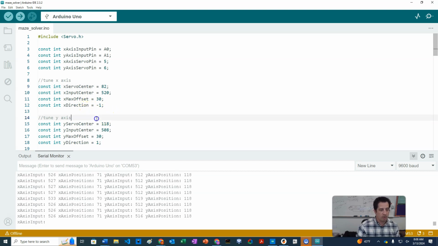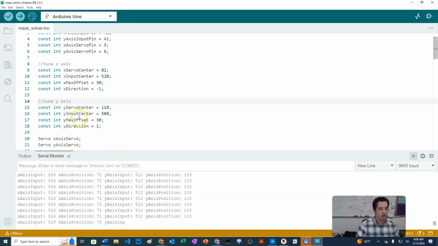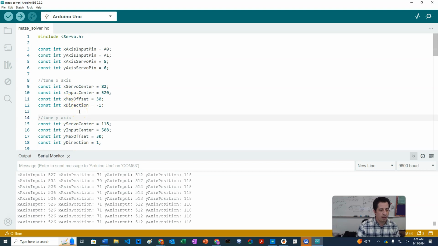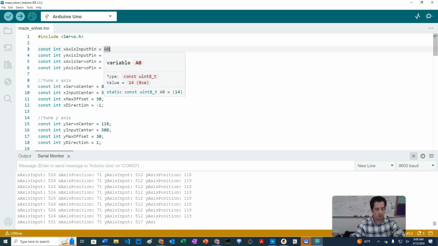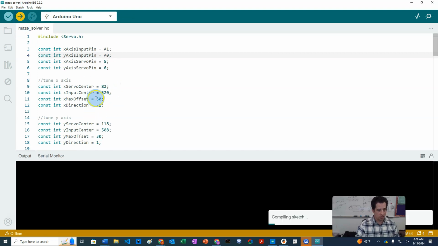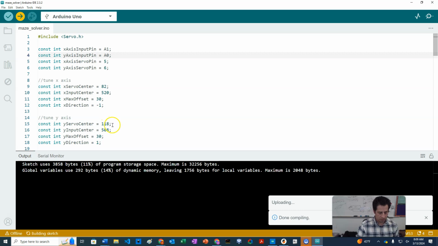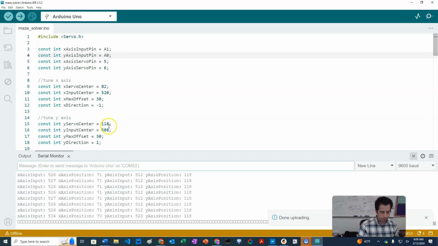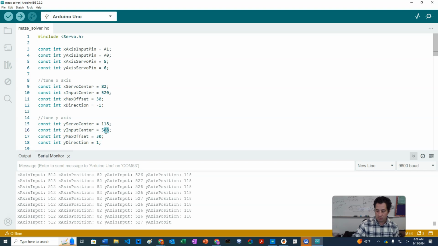I think probably the best way to handle that would have been before we started tweaking these things. But we can switch these pins. So we'll just switch these, A1 and A0, and then I'll have to switch these center values to account for that. Because I switched those pins, I need to also now switch those centers. So the Y input center is now like 526. The X input center is now 512.